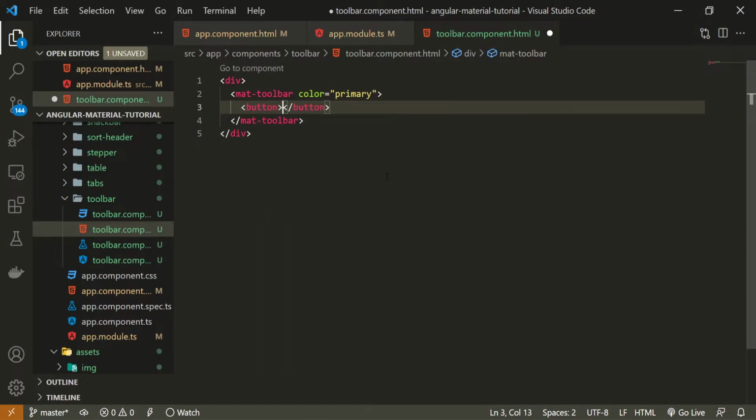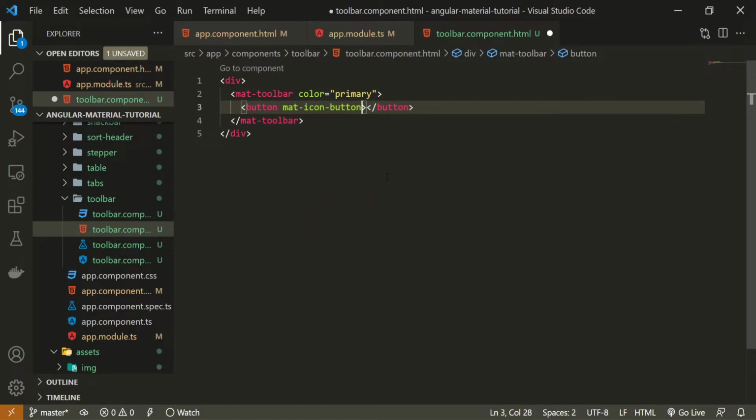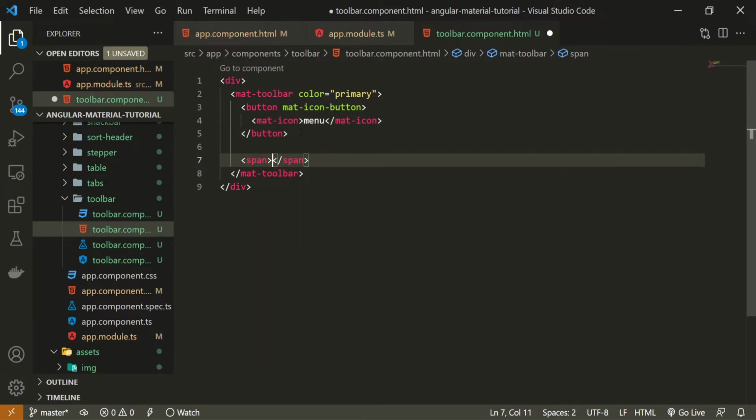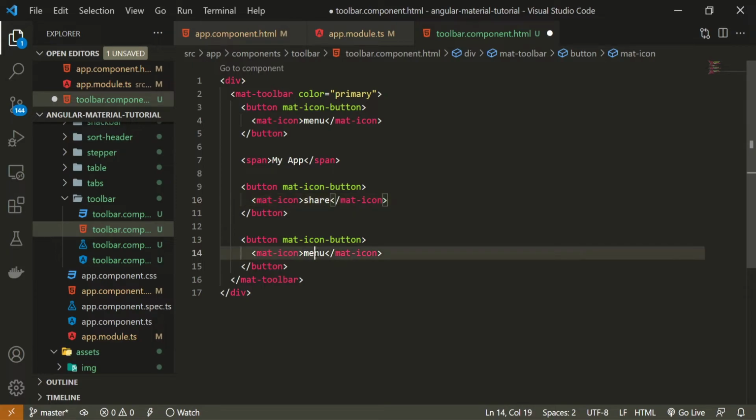So for example, I can create a button. The button can hold the mat-icon-button attribute, and inside of this button I will have a mat-icon element. The icon itself will be the menu icon, for example. Now, after my button, I can use, for example, a span tag to render the title of my application. So I will render just my app here. And let's use two more buttons below. Each of those will be mat-icon-buttons. But for this one, I will use the share icon. And for the last one, I will use the logout icon.